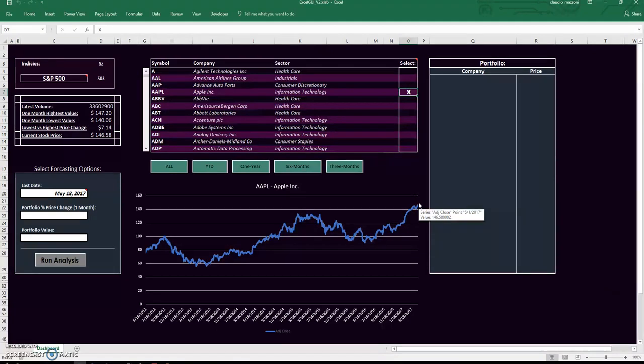We have the actual data on a hidden sheet, but seeing numbers on a column is not as appealing or easy to make decisions on than having a line chart like this.